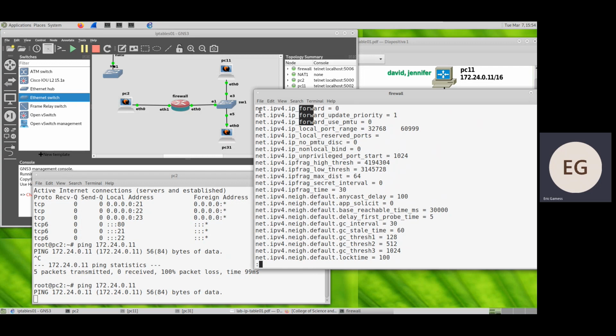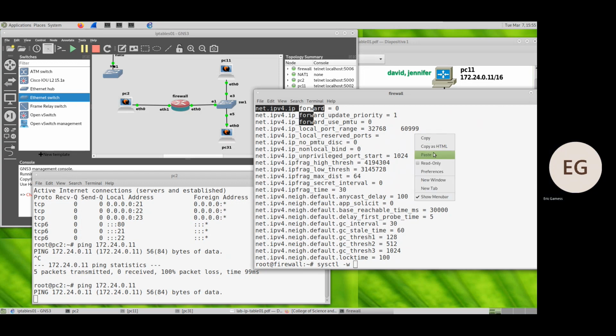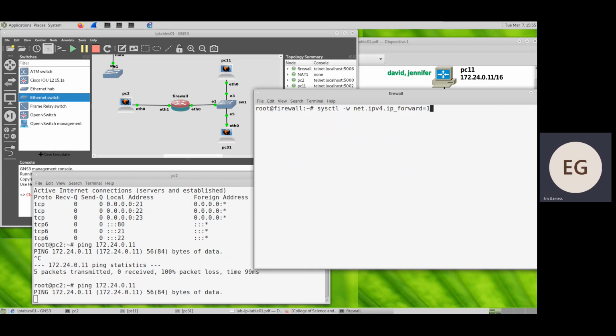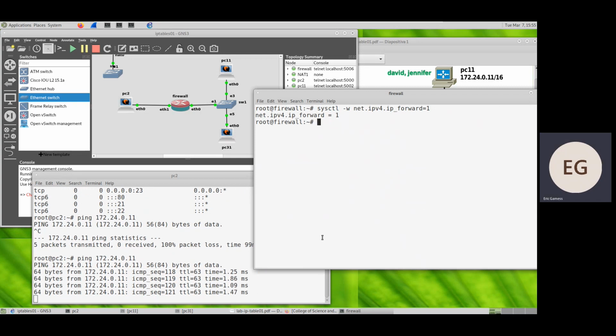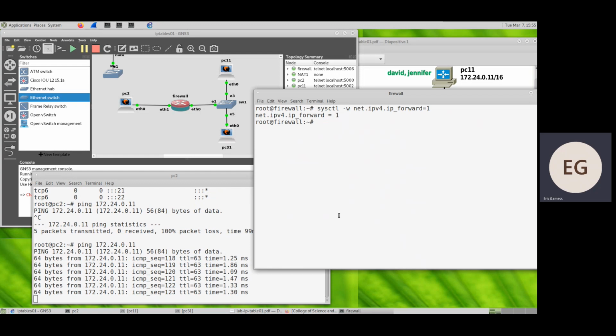So let me copy the name of the variable. It's net.ipv4.ip_forward. And we are going to type the command, which is sysctl, system control, -w for write. And I want to put this variable to 1. So as soon as I hit enter here, the ping should work. You see, I hit enter, look at the ping. The ping is working because now I told it you are a router.